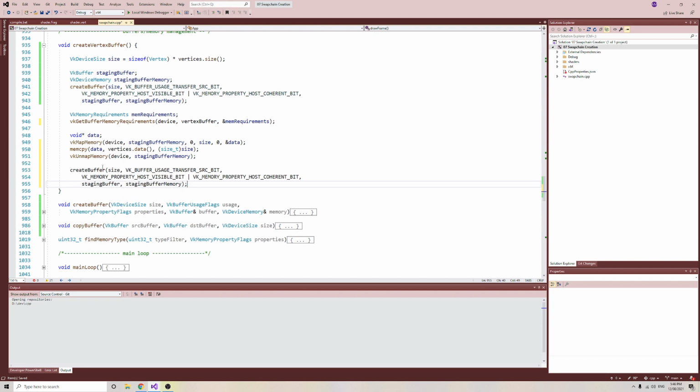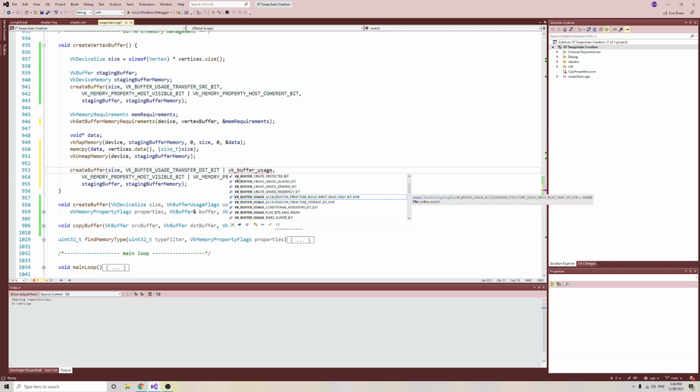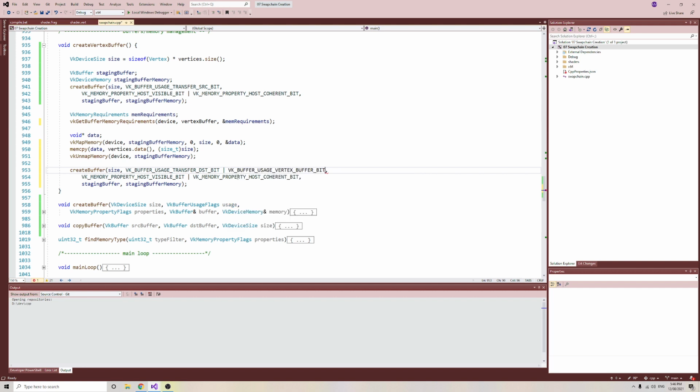Okay, now we create our actual vertex buffer. So up above, we are using this as a source for a transfer, and down below for the vertex buffer, we'll set this up as a destination. Bitwise OR, we're also going to use it as a vertex buffer. Okay, so this should make sense. It's both a destination for transfer as well as the actual vertex buffer.